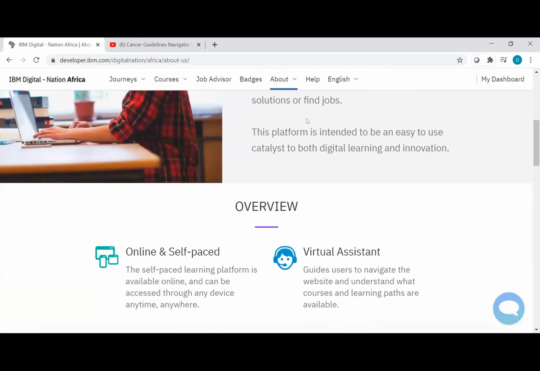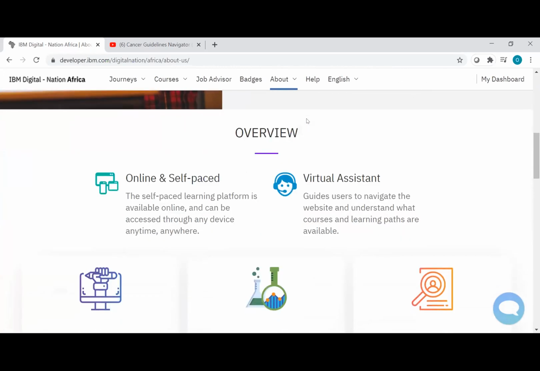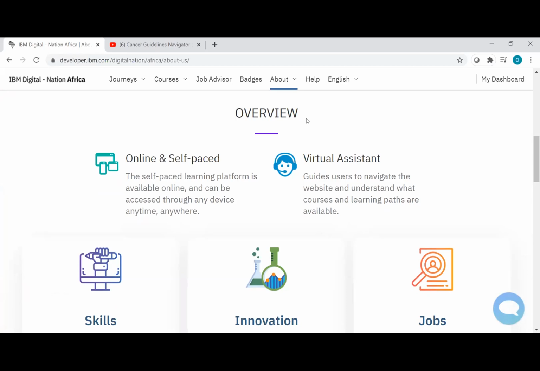And another fantastic thing about the platform is that it is an online program, and it's self-paced. No one is giving you a particular time to finish a particular course. So you can decide to say, okay, I am starting on this date, and then you keep going. But the thing is, consistency is key.